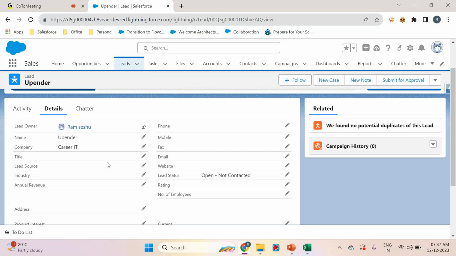Because Upender said, see, we are from Career IT, we are going to build an application. It's a new tool in the market, and for testing that, I need 50 mobiles. So he came up with a request for 50 mobiles. Definitely he's a big lead because I am just starting in the market. Mine is a very new product, so getting 50 orders in one shot is very big. So I'll ask one of my sales agents to work with him.